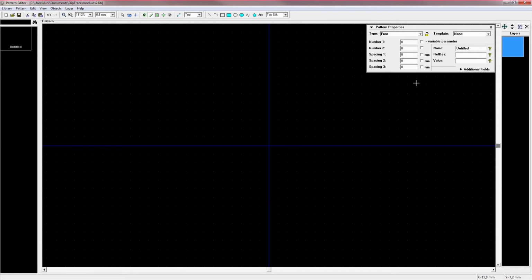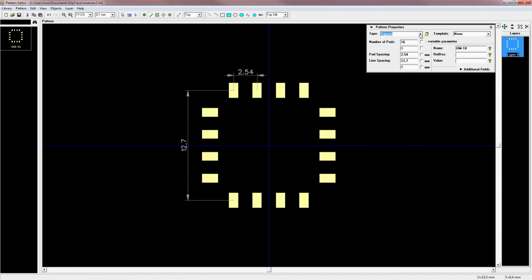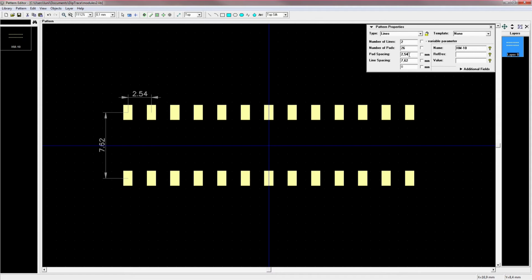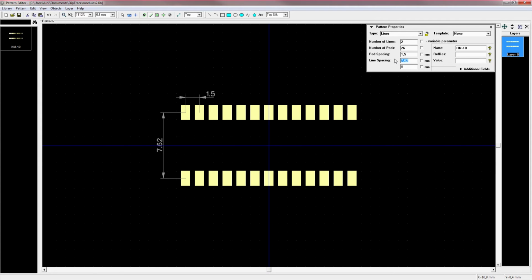After we have set up the pads, we can use the pattern properties here to give our pattern a name, and we can define that we want some lines here. This is quite useful if you have some kind of default shape, but there is no U available here, so let's say lines. We will try to define our two rows. This is 13 pads times 2, 26 pads. Then the pad spacing is 1.5 millimeters, and the line spacing is 13.